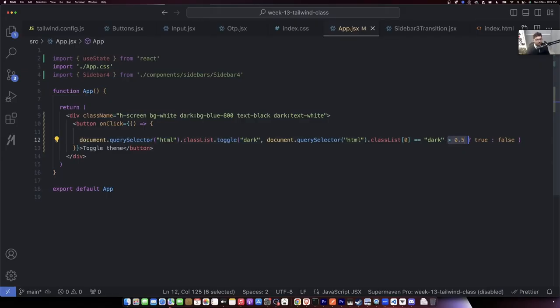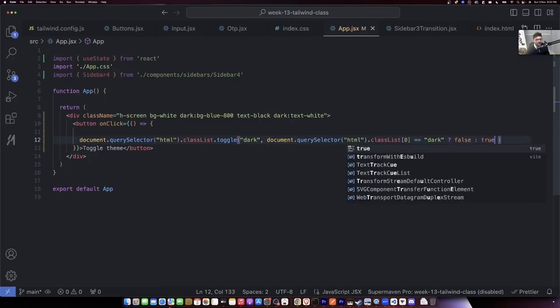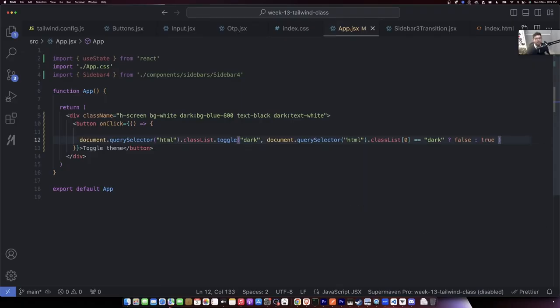Even though there are better ways to do it, what I'm doing is: if the 0th class was dark, then remove it, and if it wasn't, then add it. If the dark class existed over there, what does this line do? Of this element's classes, if the 0th class is dark, then make it false, else make it true.